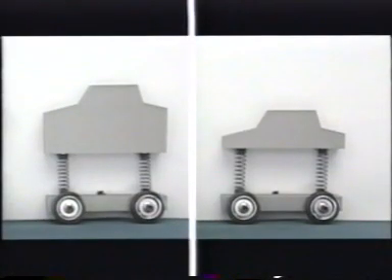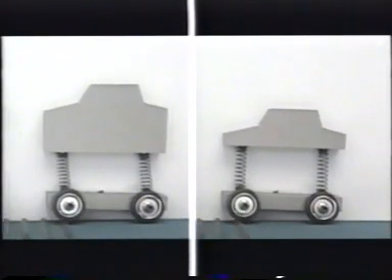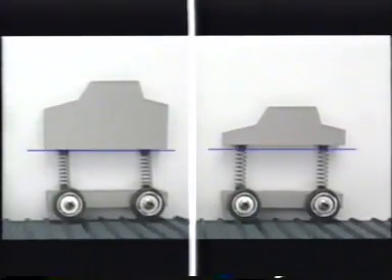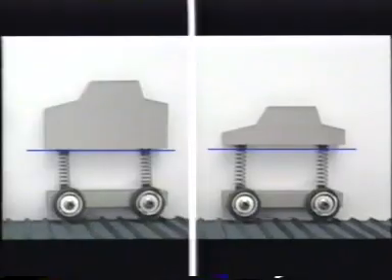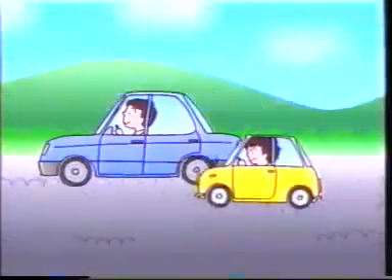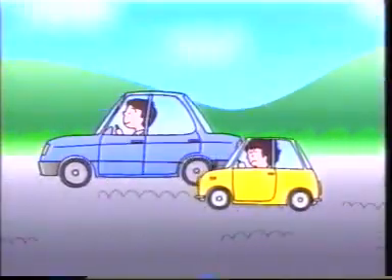Here is a demonstration to show how the relationship between the unsprung weight and sprung weight affects riding comfort and steering stability. As you can see, when the sprung weight is large, the tendency of the body to be jolted decreases, even if there is a bump on the road surface. So a large and heavy body ensures a more comfortable ride.